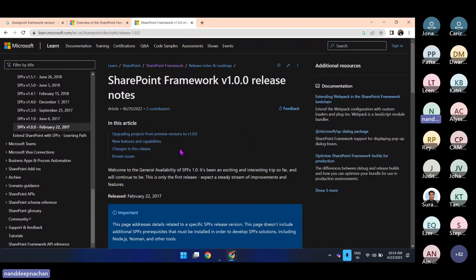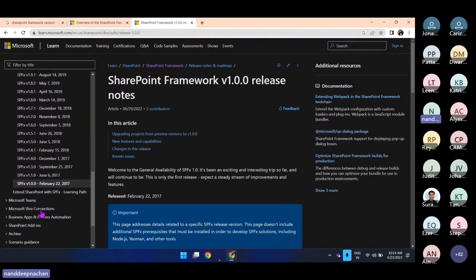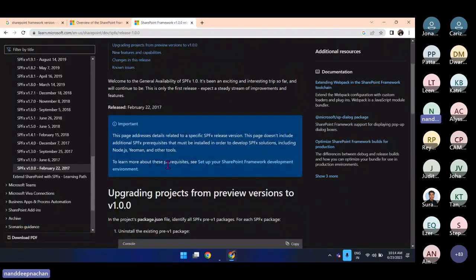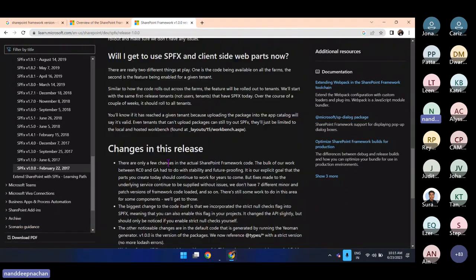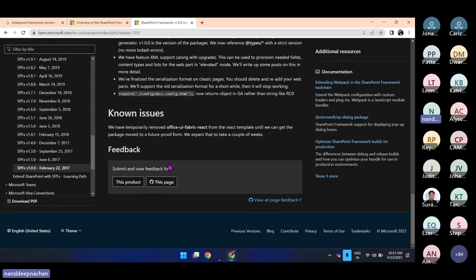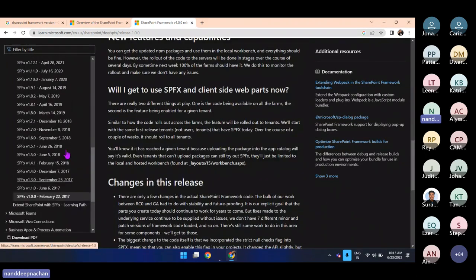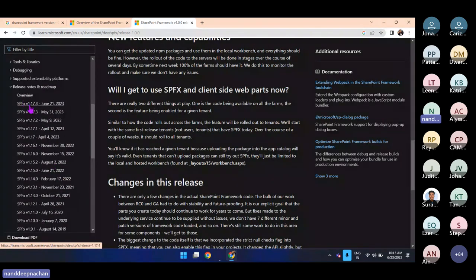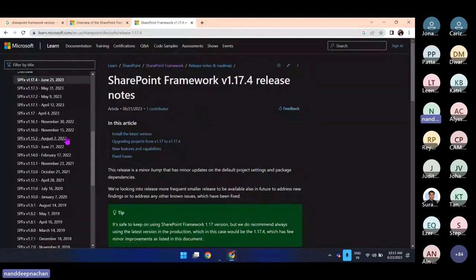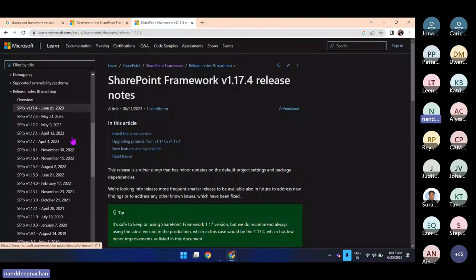So again, this one has been in the market for more than 5 years now, and everyone is using it effectively. This was the very first entry of SharePoint Framework for SharePoint, wherein you were limited to certain things, like getting the data from SharePoint. But over time, we have got various versions, starting with 1.1. Right now the latest one is 1.17.4, which was just introduced 2 or 3 days back. It was released on 21st of June 2023.